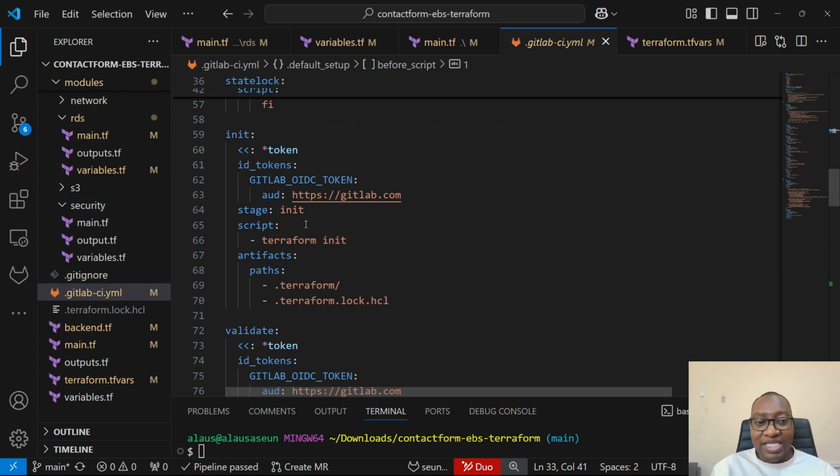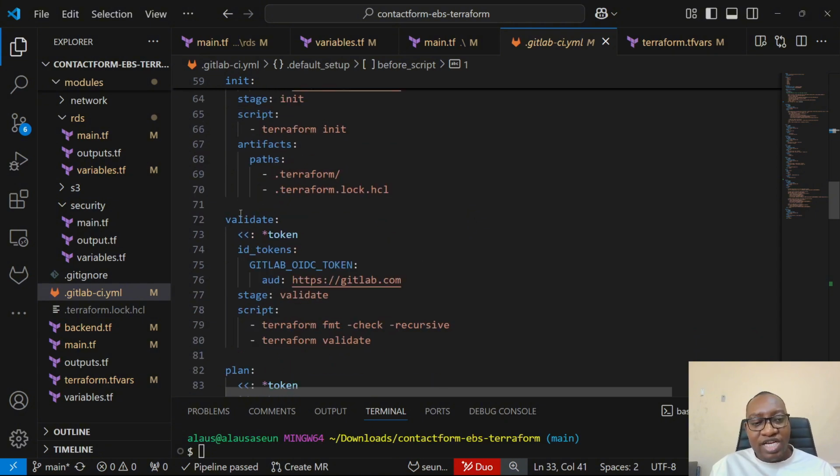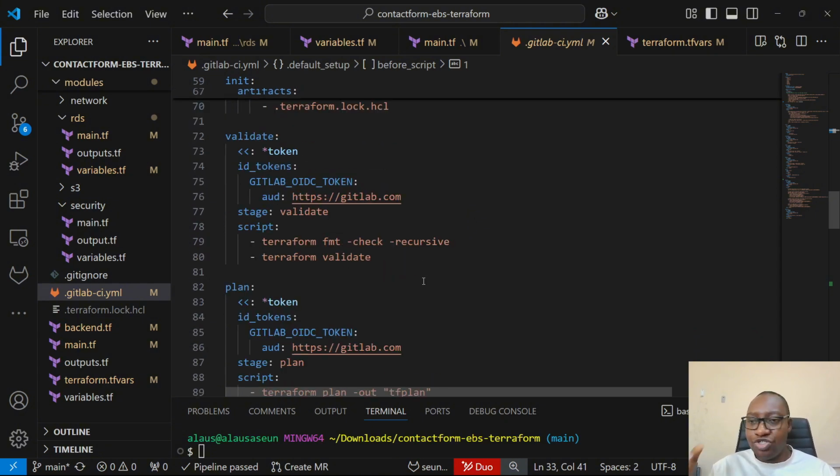So here we have the Terraform init, which would, of course, initialize the Terraform configuration. And then we have the validate. So here we're doing validation. So we're doing the Terraform format. Basically, it's going to check if our Terraform actually conforms to the Terraform format. Now, the check means that if the Terraform configuration does not conform to the Terraform format, then the pipeline is going to fail. That's why we have the check right there. So the check basically means check if the Terraform configuration conforms to the Terraform structure. If it does not, tell us the Terraform files that do not conform to that structure, but the pipeline is still going to fail regardless.